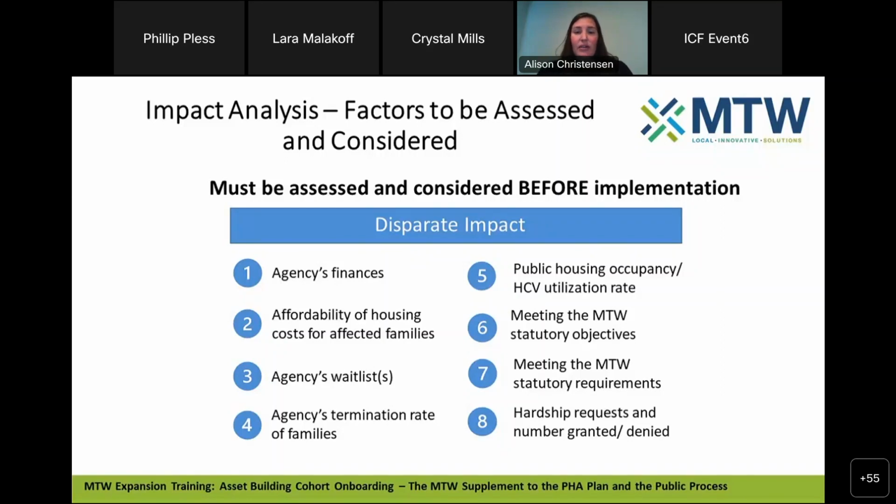Number 6 is your ability to meet the MTW statutory goals, and we call these statutory objectives too. So these are the key components of the MTW demonstration on cost effectiveness, self-sufficiency, and housing choice. Often those statutory objectives are kind of in tension with one another, so it's okay if maybe the activity is highlighting one more than the other. That's absolutely fine, but you want to just make a note of that there.